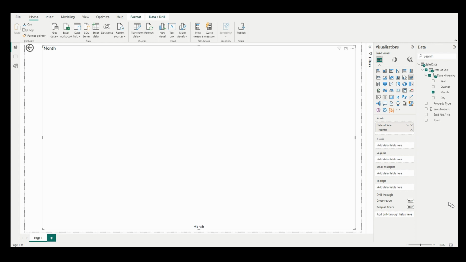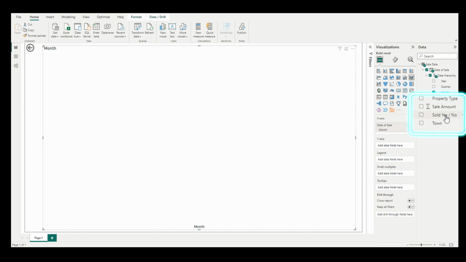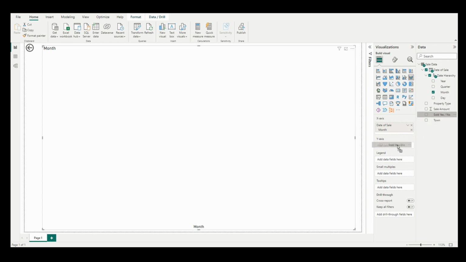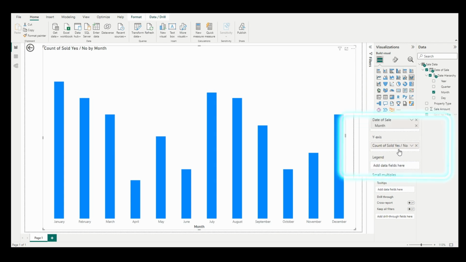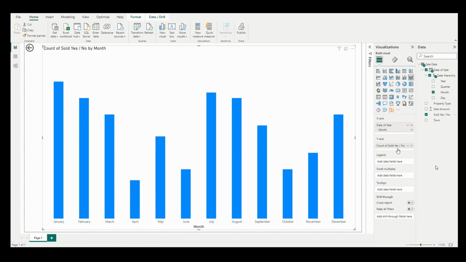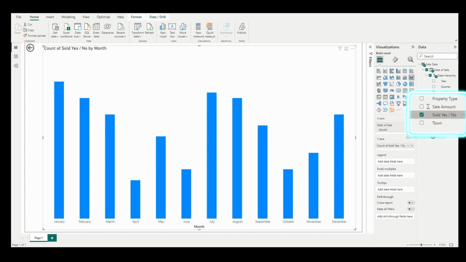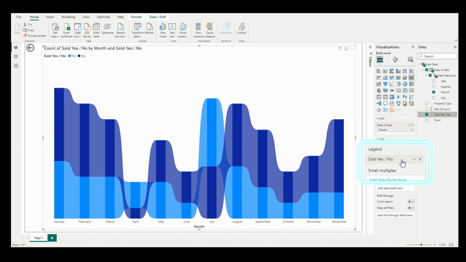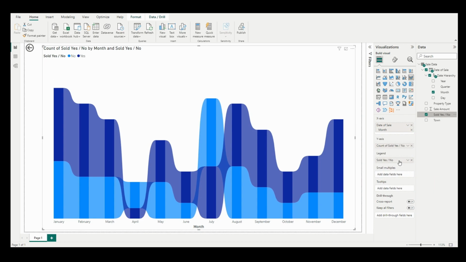Now to add some data. I'm going to do two examples. I'm going to keep one quite simple and then I'm going to get a quite complex one. So I want to find out how many properties I sold by month. So I'm going to grab the sold yes or no and I'm going to pull that into the y-axis. Now all I get then is a column chart, which then counts the number of yes or no's within that particular column. To actually then turn this into a ribbon chart, I need to grab the sold yes or no once again and pull it into the legend. And now I get a ribbon chart.